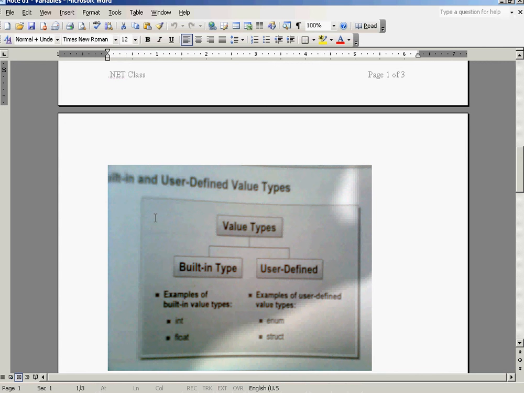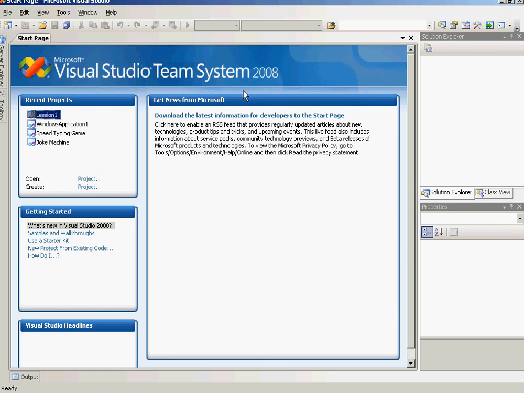Okay, now we will go to the .NET environment and see how to create variables in value types, especially in .NET. I am using the 2008 version, but you can even use the 2010 version, of course. Not that much of a difference is there.